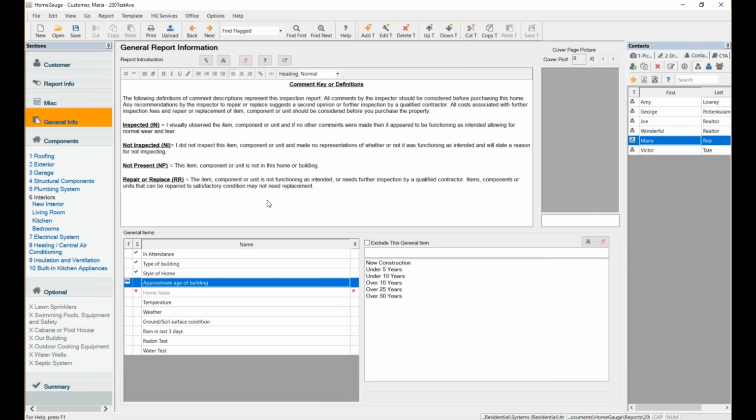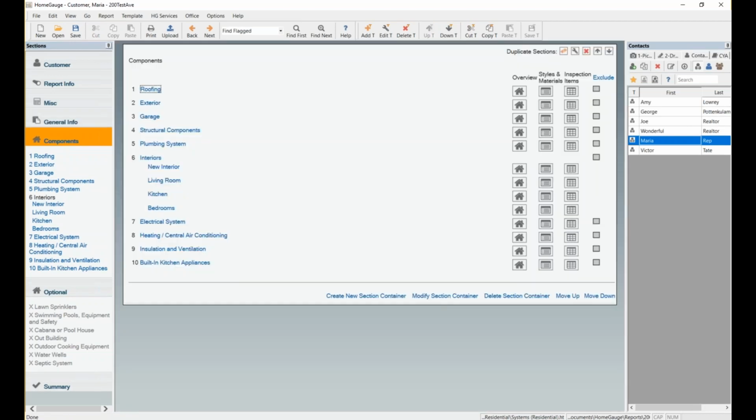The next section that we're going to look at is our components list. And what I mean by components are all of these items right here. This is how the report is broken up. If I click on where it says components, it's going to give me some more options here. This is like looking at the table of contents of your report. This is the standard one that we have for this template. Just like before, you can definitely customize this as well.